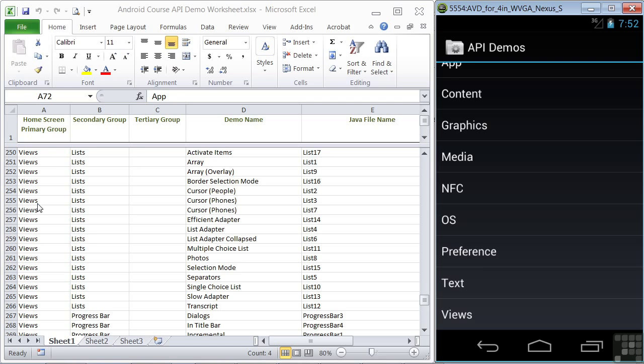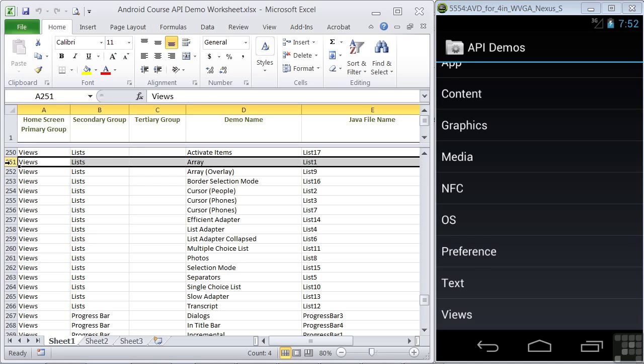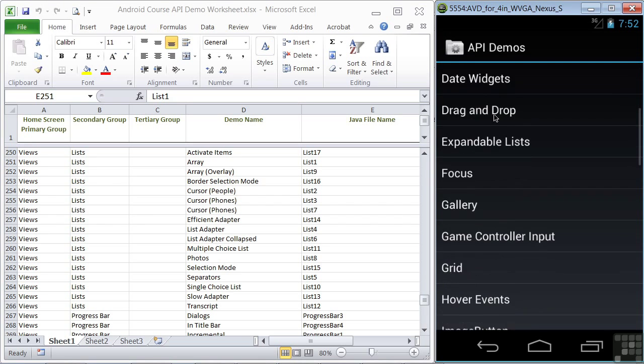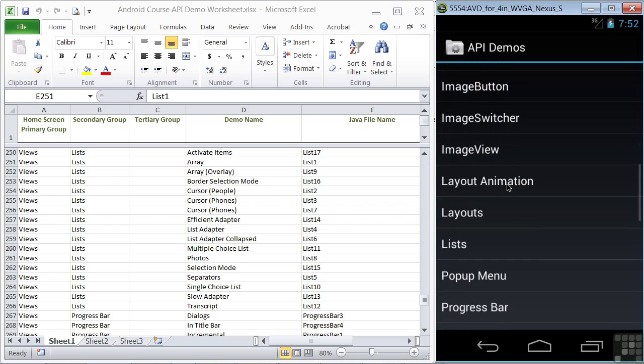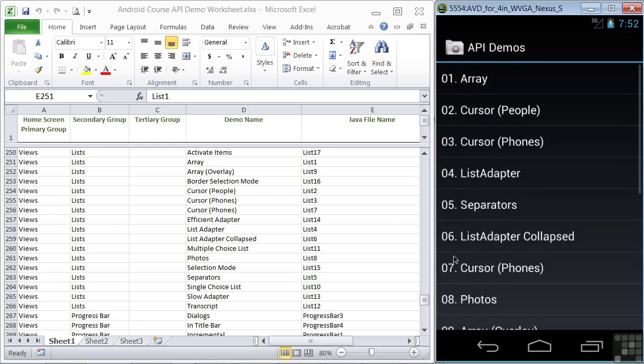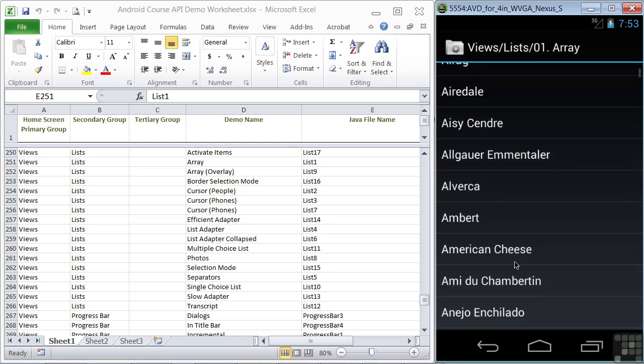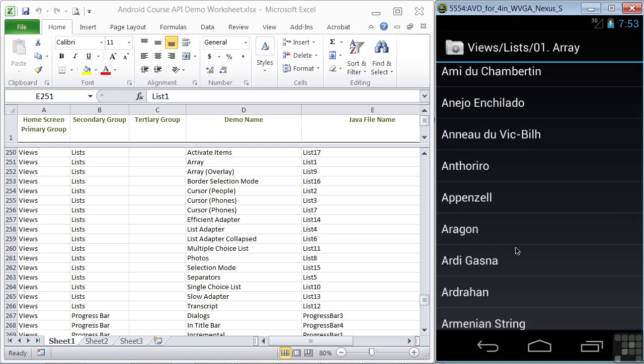I'm going to use the array demo in line 251, and it has the Java file name of list1. And notice that there are 17 list demos with Java file names of list1 through list17. Now let's start it in the emulator by clicking Views, Lists, and Array. And we see a list of cheeses that we can scroll through. Now let's open it in Eclipse.